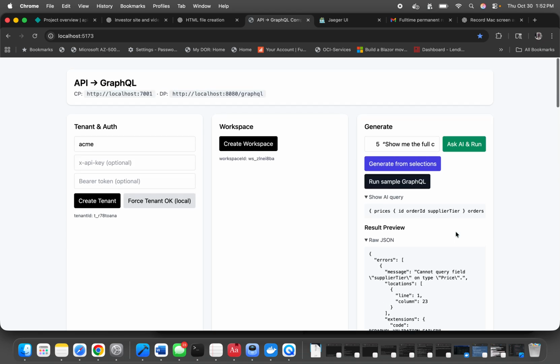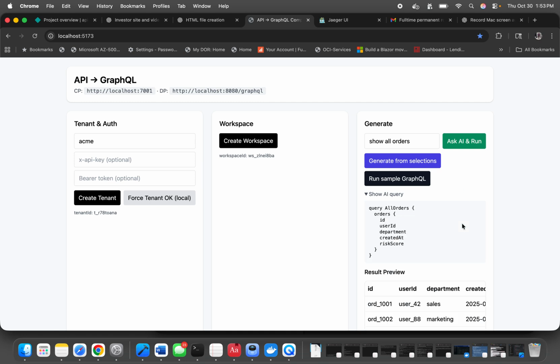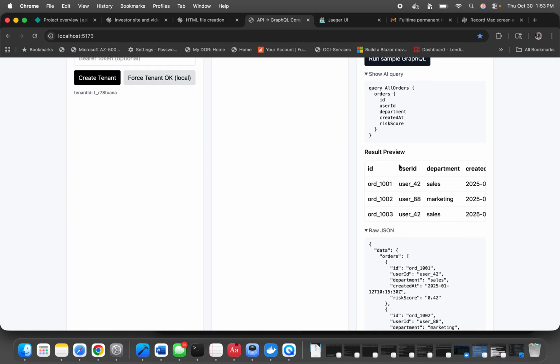So the validation failed. If you give any attributes that were not selected in this GraphQL response, then it won't be able to do that. So what I'll do is I can say show all orders. So I can do that prompt, and then you get all the orders.